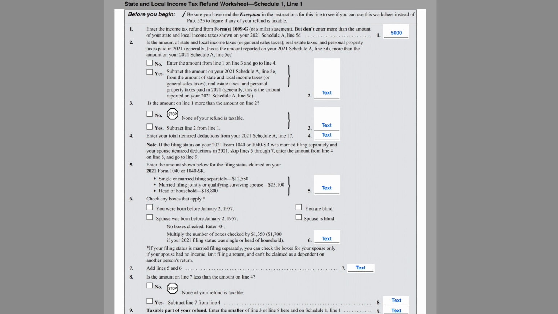We'll be going over the state and local income tax refund worksheet for IRS Schedule 1, Line 1. So if you have a tax refund of your state or local taxes, usually none of your refund is considered taxable if you didn't take a deduction, or if you took the standard deduction, or if you took the state and local sales tax deduction instead of the income tax deduction.